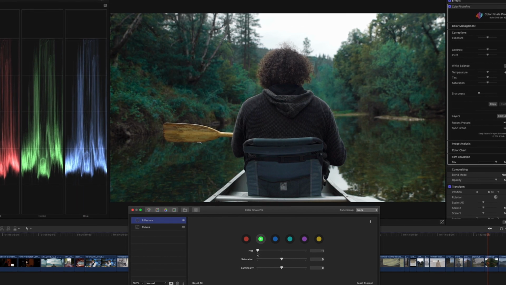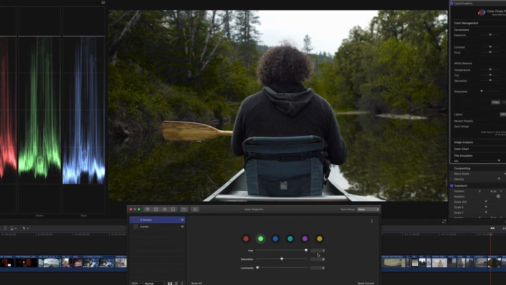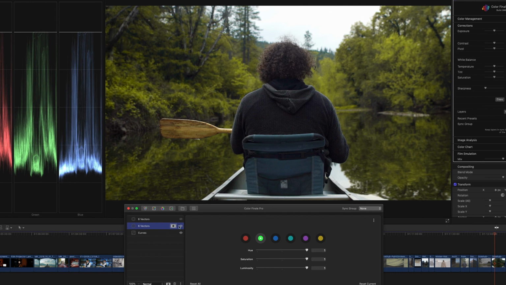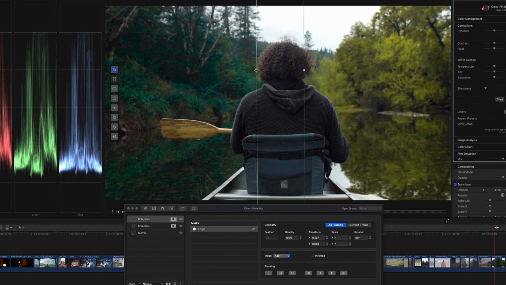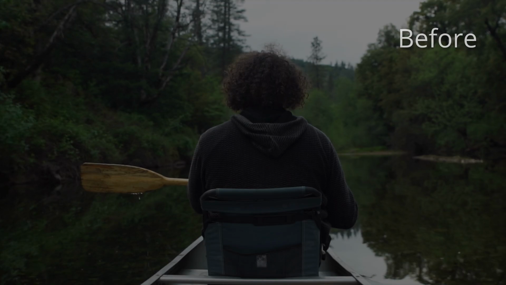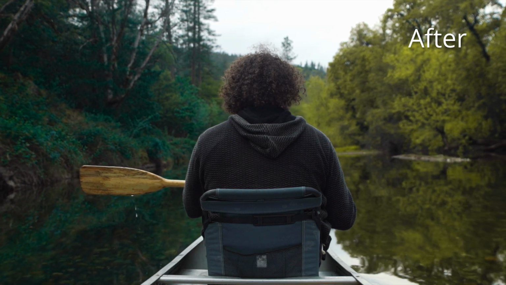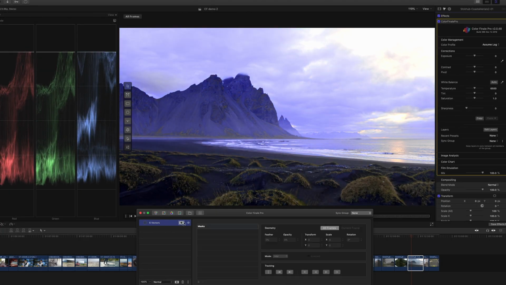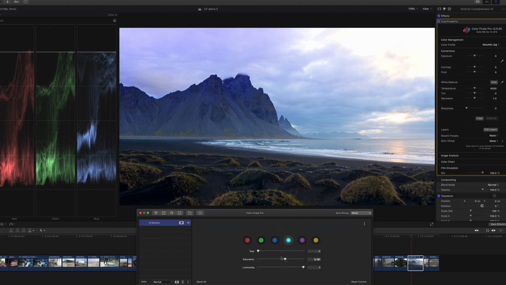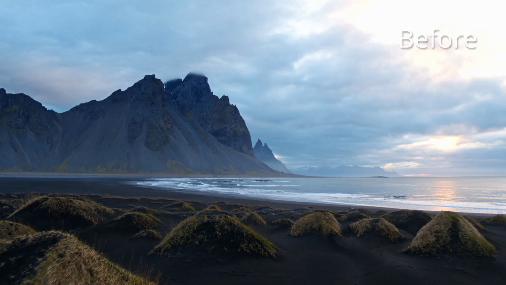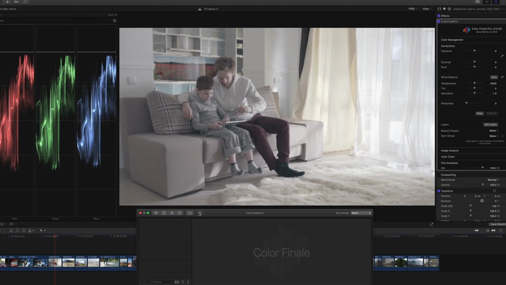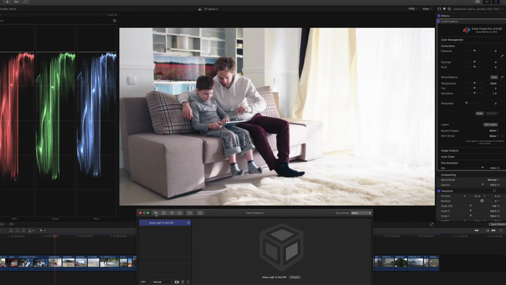Similarly, the six vector control takes primary and secondary hues and opens them up to hue and luminance offsets. Both the curves and the vectors can be used in combination with masks. LUTs can also be loaded as a layer rather than in the inspector.